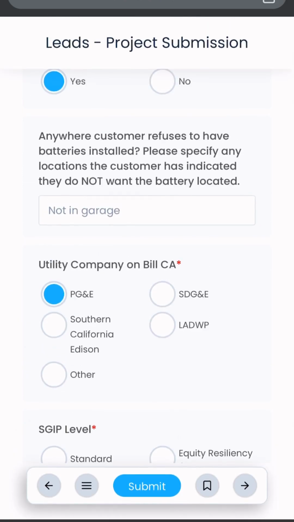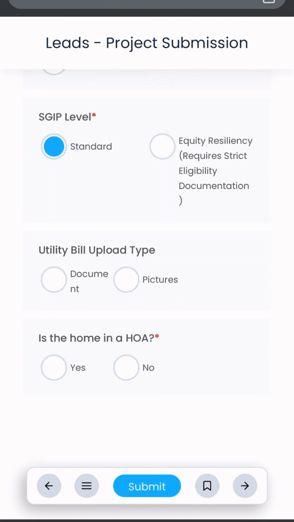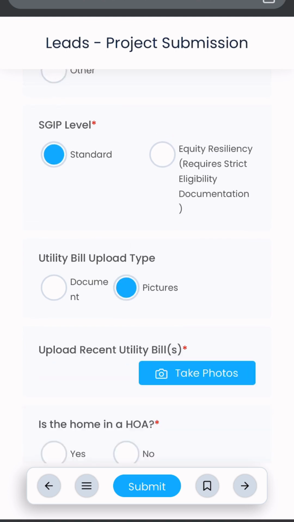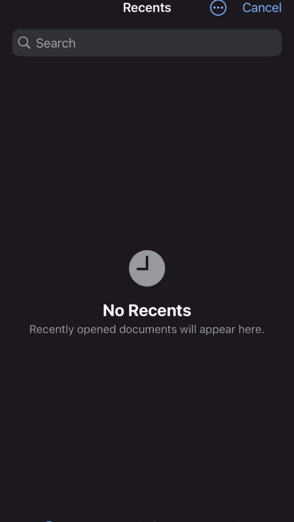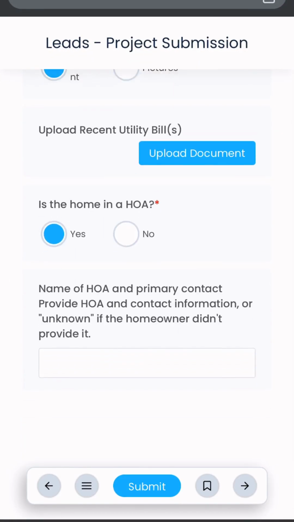Select which utility. These will be specific to the state of the project. Most customers on the Big 3 in California will be on the standard SCHIP eligibility, but if you have that strict additional documentation required for the higher tier, then go ahead and provide those. You must always upload a utility bill of some type to proceed with this form. If they're in an HOA, go ahead and check yes and provide whatever info you have to contact them.